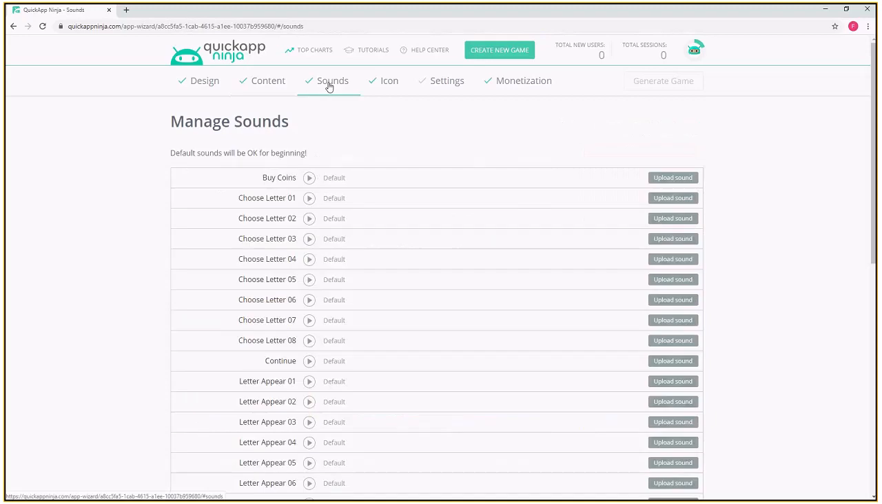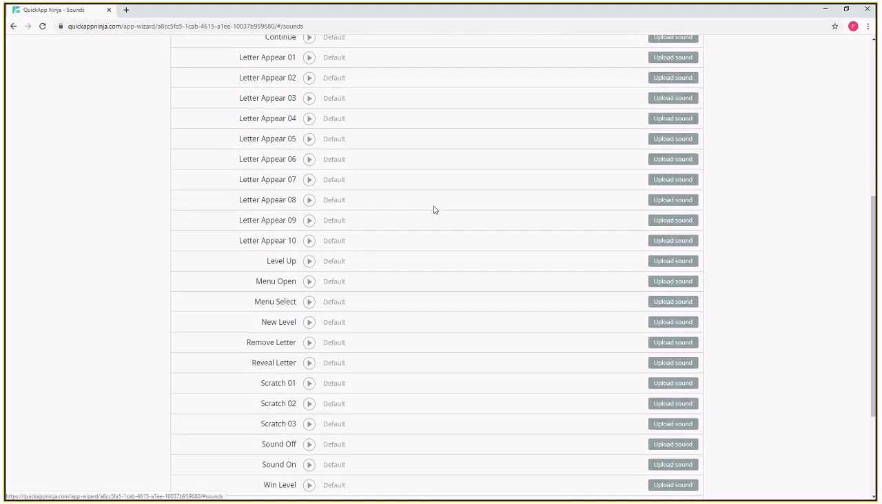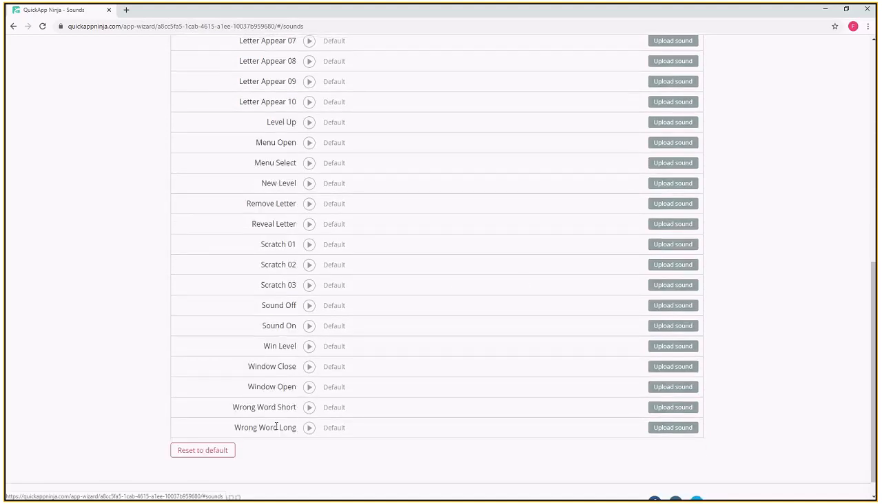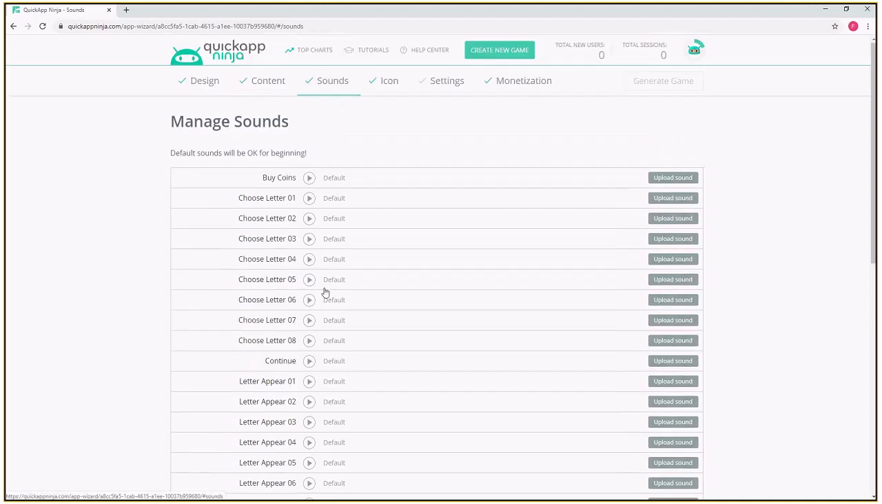Let's move over to sounds. Now, these are the sounds that are within your app. So this is the sound if they get it right as they press a button. I never touch these. These are all the standard sounds. But if you want to, you can upload new sounds and replace the existing ones. But that's, again, up to you.